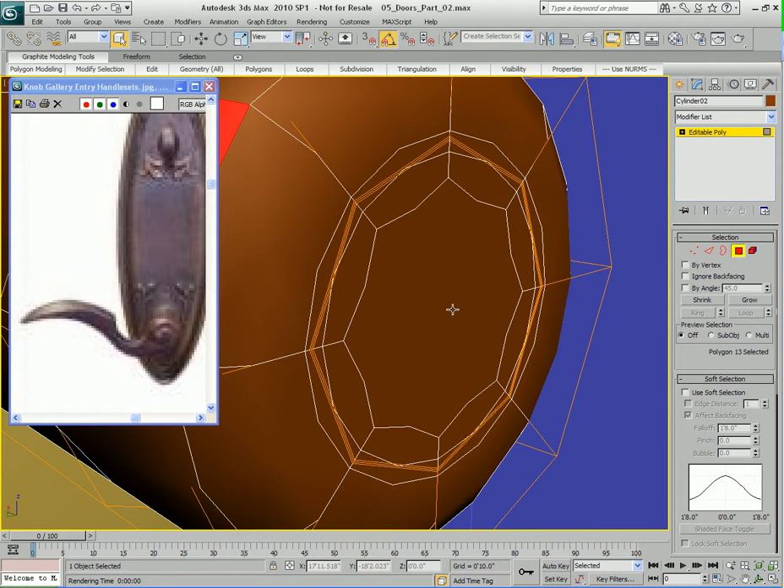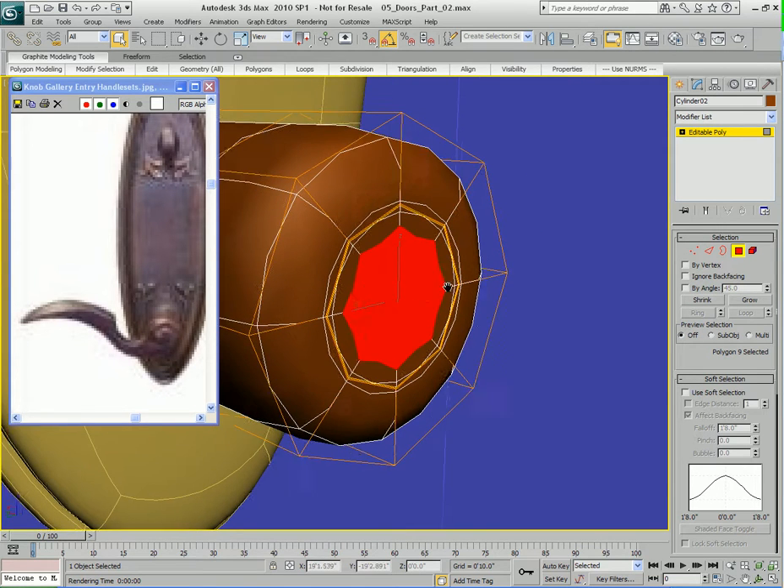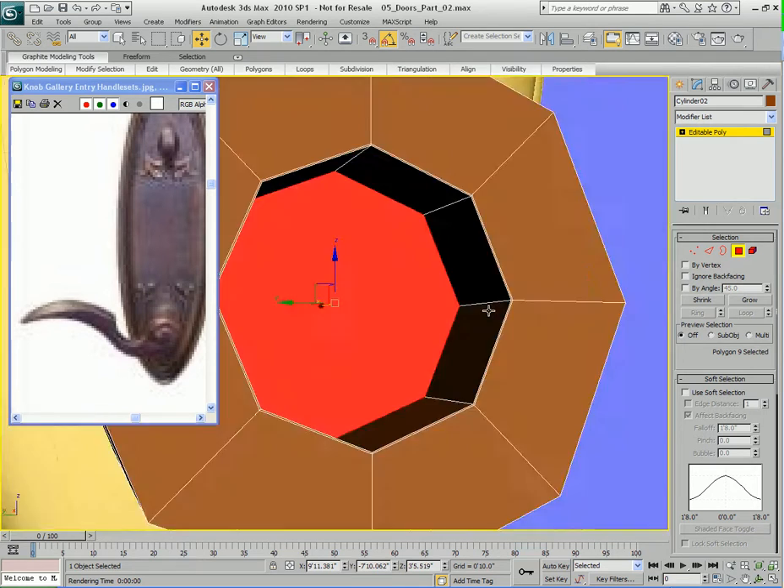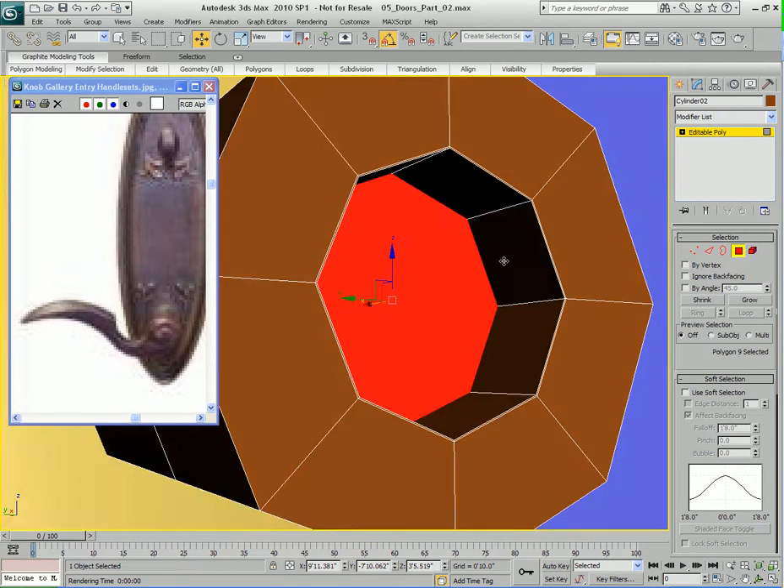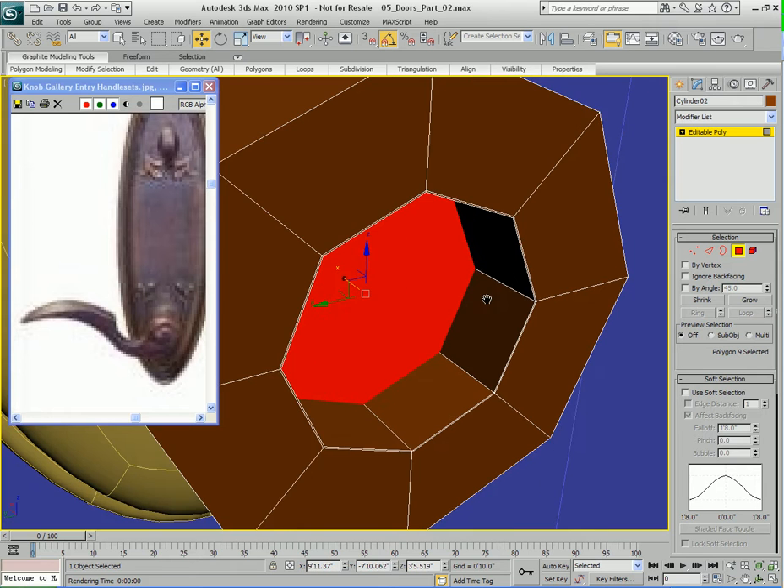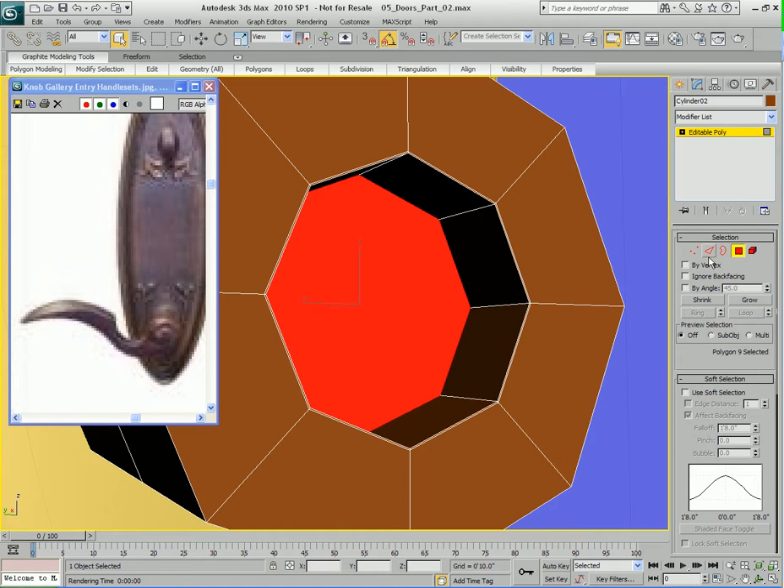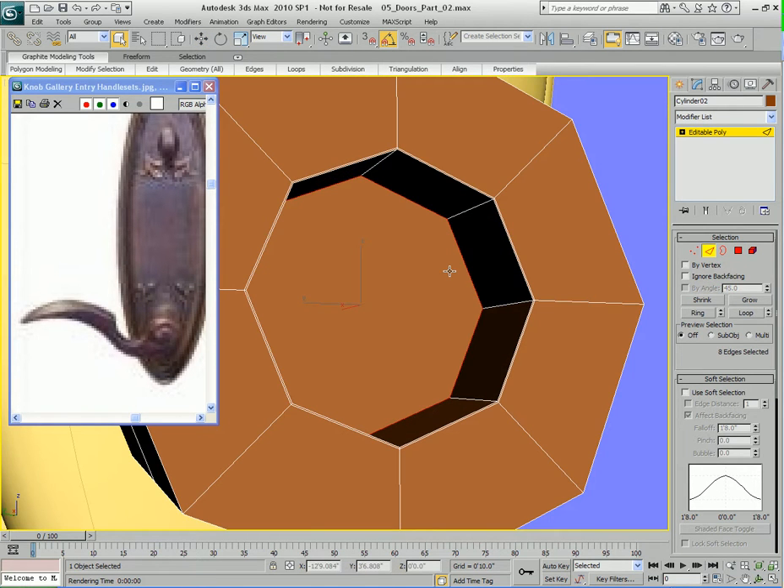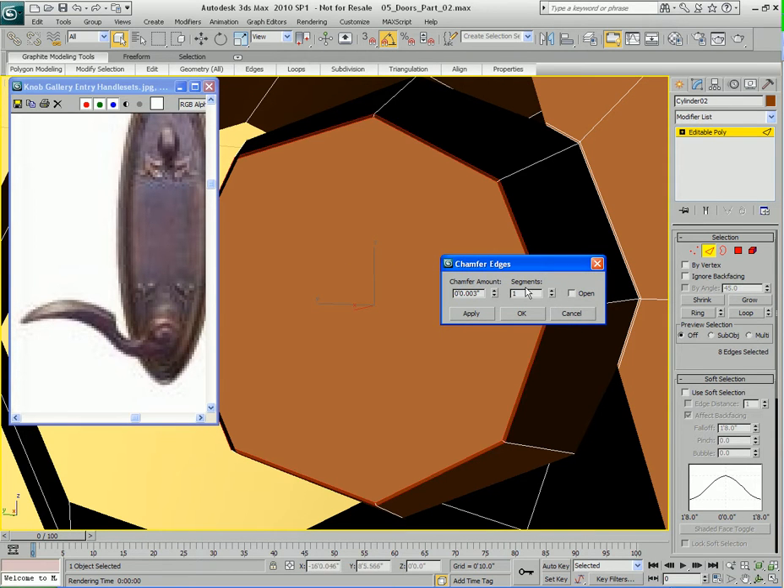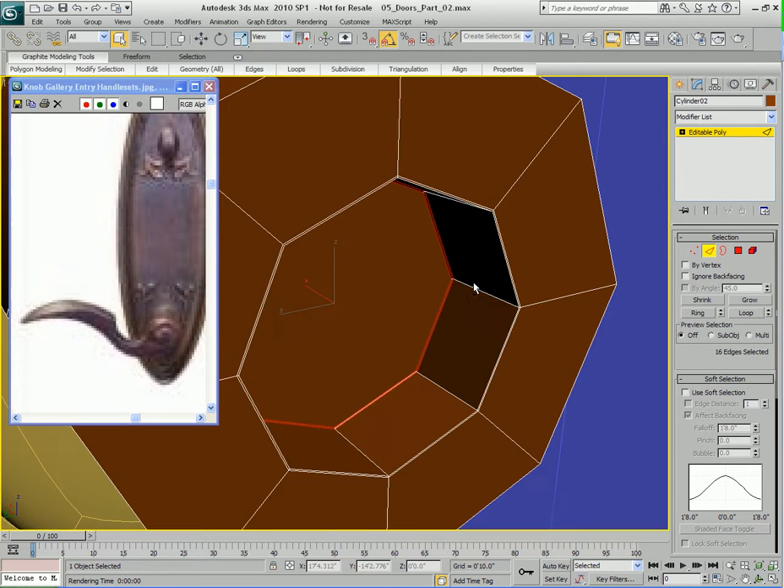Then I'm going to take the polygon that's in here in the middle, and I'm going to move it into the object. And if I turn off the NURBS toggle, you can see what I'm doing. See that? And what I'm going to do is just pull that in. Doesn't matter how far back, so about that much is fine. I'm going to select the edges that belong to that polygon, and I'm going to chamfer that with 1 segment, just a little small chamfer, and hit OK.